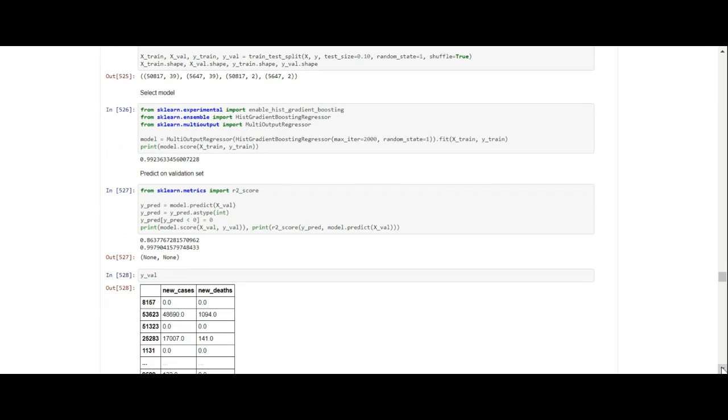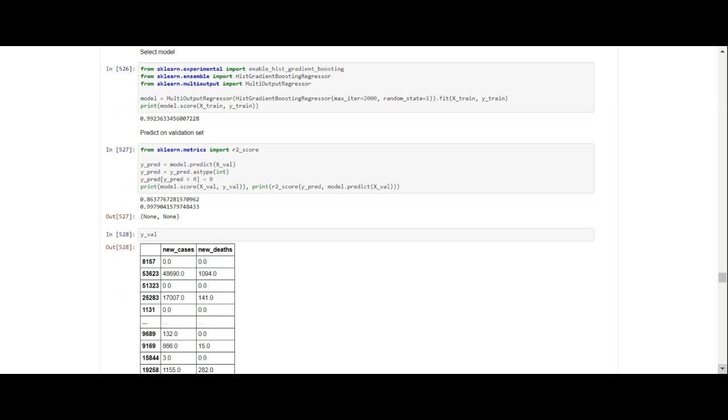Now we want to select our model. I selected HistGradientBoostingRegressor because it's designed for large data sets. And I got 99.24% accuracy when I trained and fitted the model.